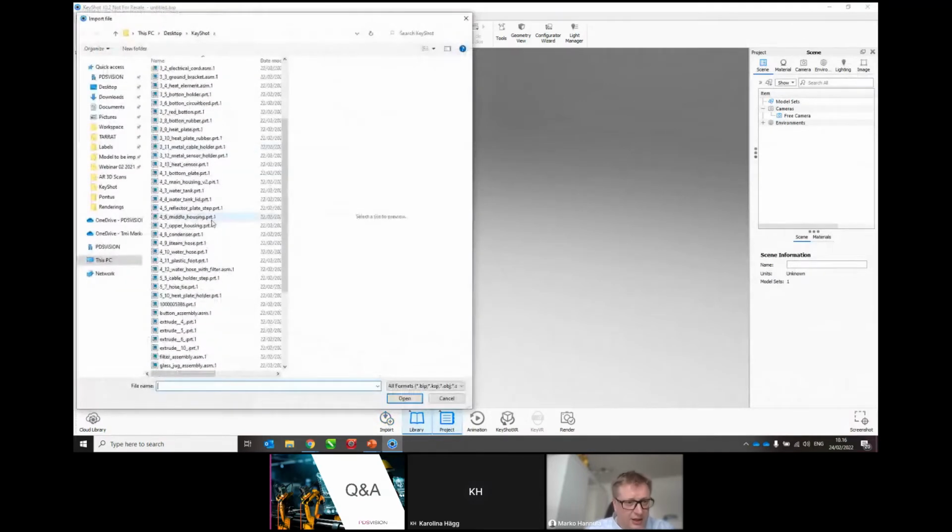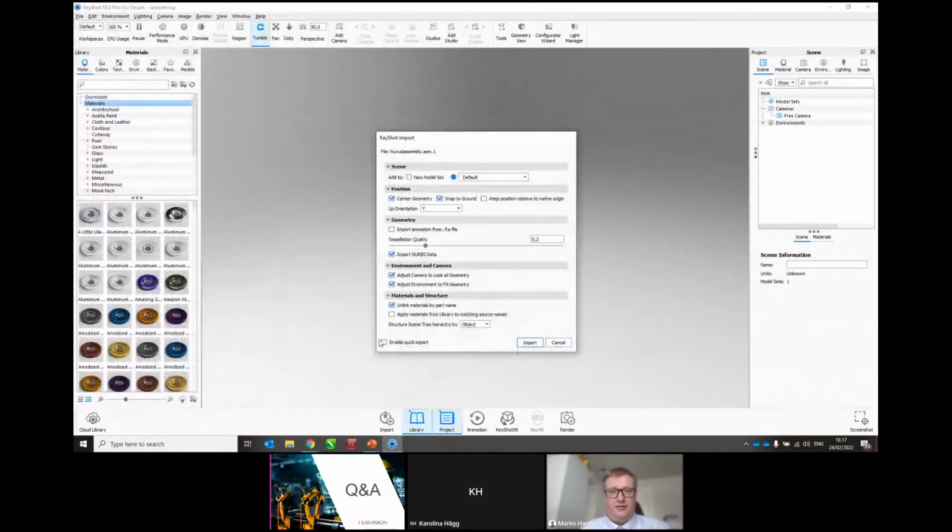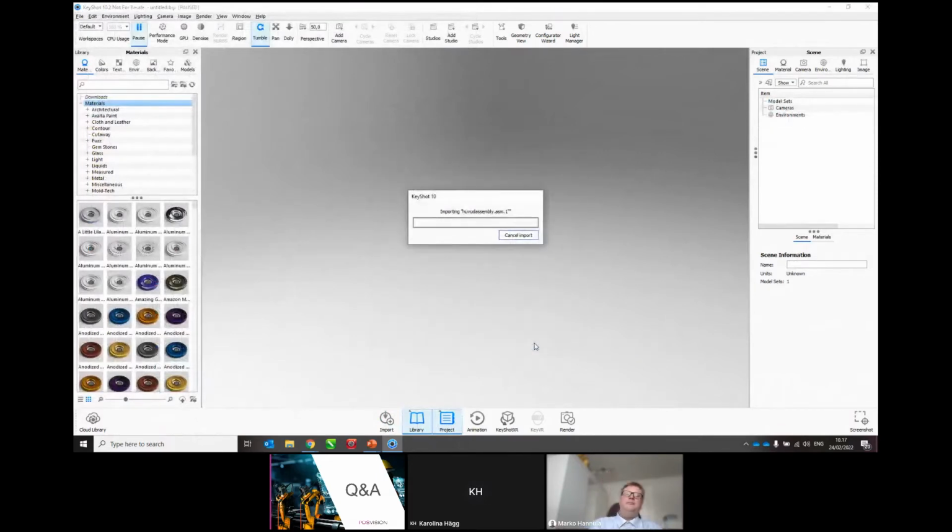And as you can see, it's a Creo assembly, and I'm going to open it. I'm not going to adjust anything. These are the default settings. I'm just going to hit import. The Creo assembly is going to be imported as a model set to KeyShot. It has something like 57 parts, so it will take a few seconds to complete. But when it's completed, you are able to see that the assembly is going to appear here in my project and scene as a model set. And here it is.